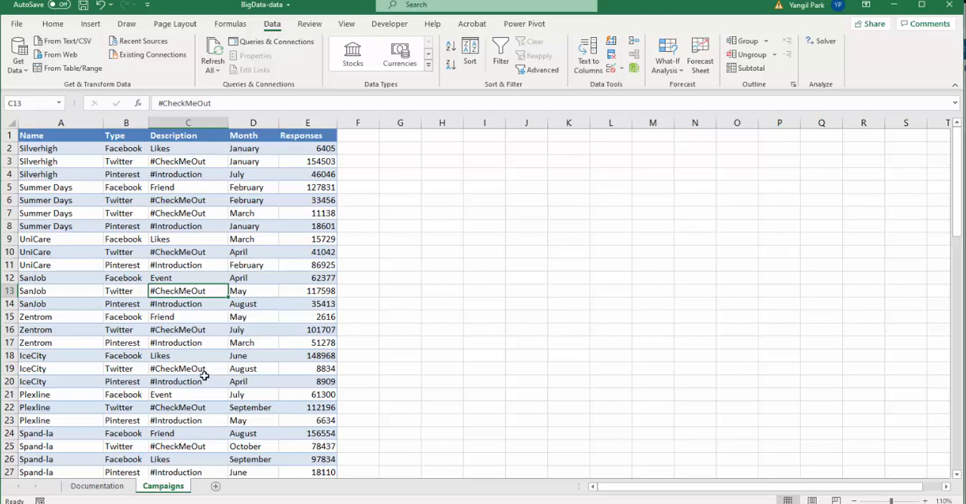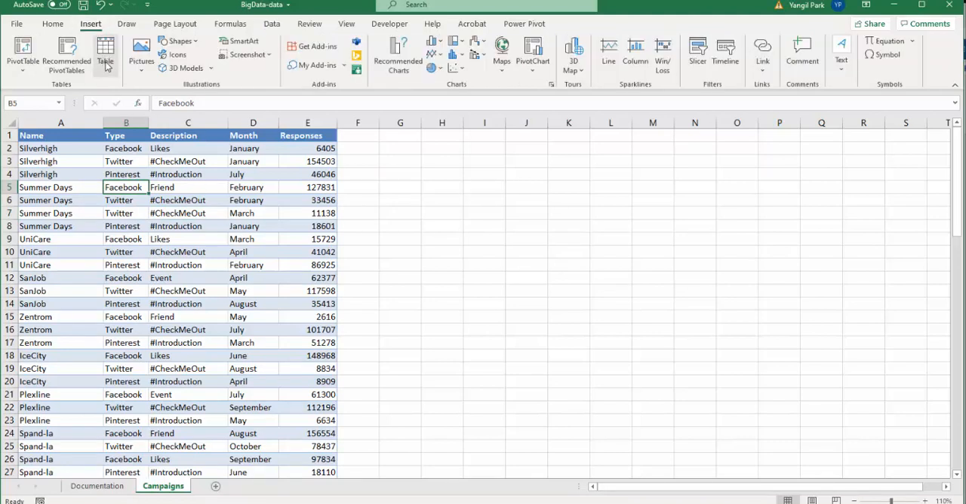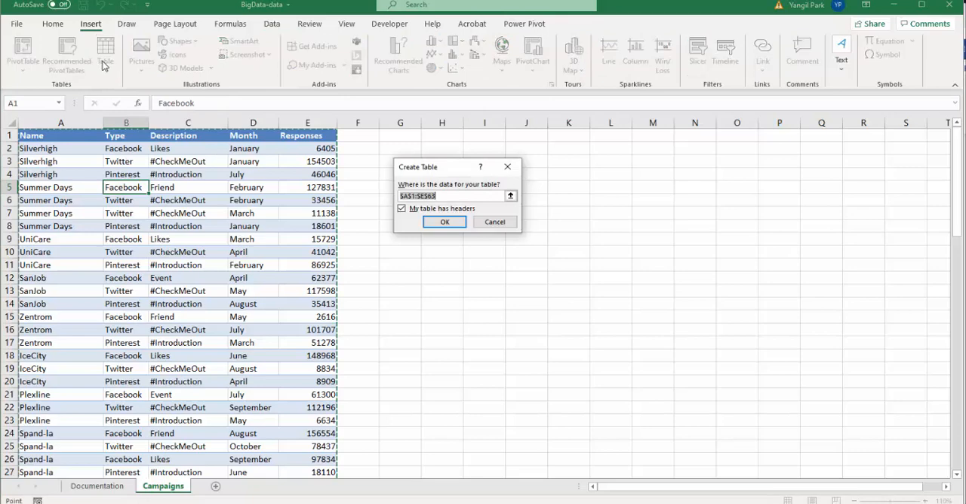Okay, so let's follow the instruction. So campaign is our original data, and we're going to insert the table. Well, Excel is already a table, but it's usually a good idea to insert a table when you have a large set of data. For example, here, we're going to click the Insert tab. Table is there, so I'm going to click that. Then you just click OK.